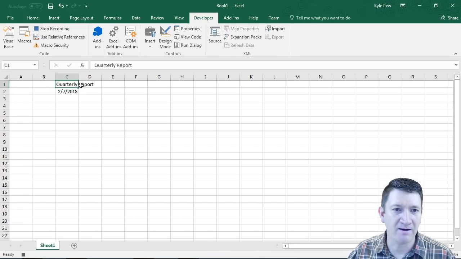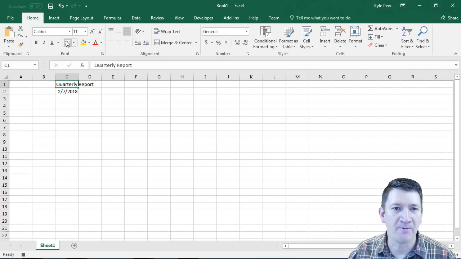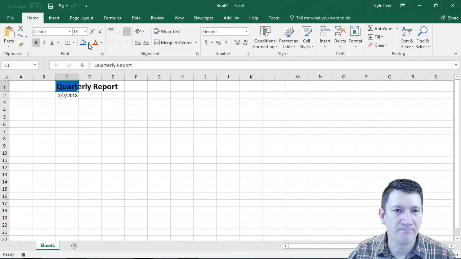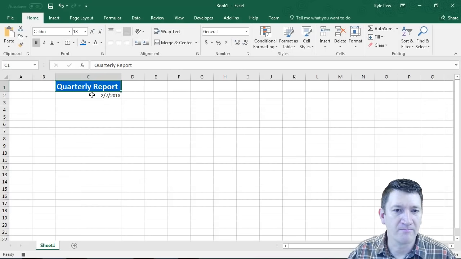I'm going to jump in there and let's see, I'll go to my Home tab and I'll change it. A little bit of font formatting here. I'll make it bold. Let's bump up the font size. Let's make this blue. All right, let's go ahead and center align that. Maybe I'll center align this as well.